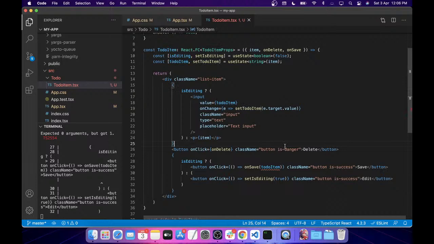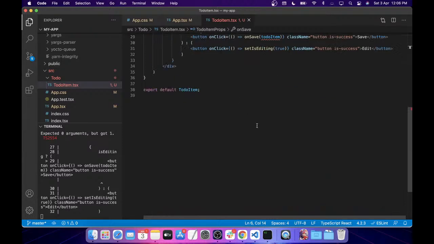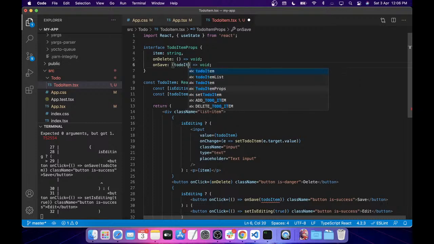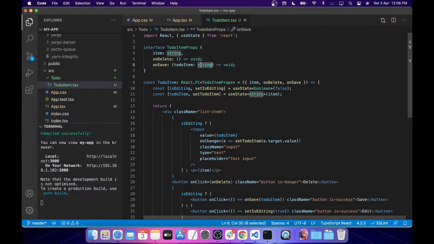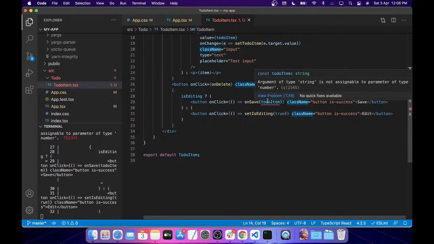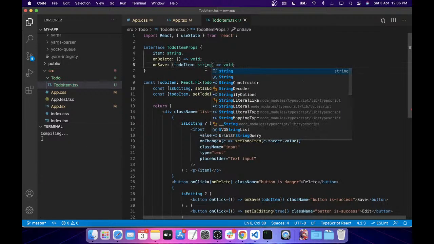So in order to do that, let's do, okay, so why does it show an error? It shows an error because here we say that it doesn't take any arguments, but here we are passing an argument, right? So we have to define that parameter here. So we'll say to do item, which will be a string. It's important to define a type, because if I say number, then it will throw the error here that argument of type string is not assignable to parameter of type number, which is the right thing, right? You always want it to be a string, not a number.